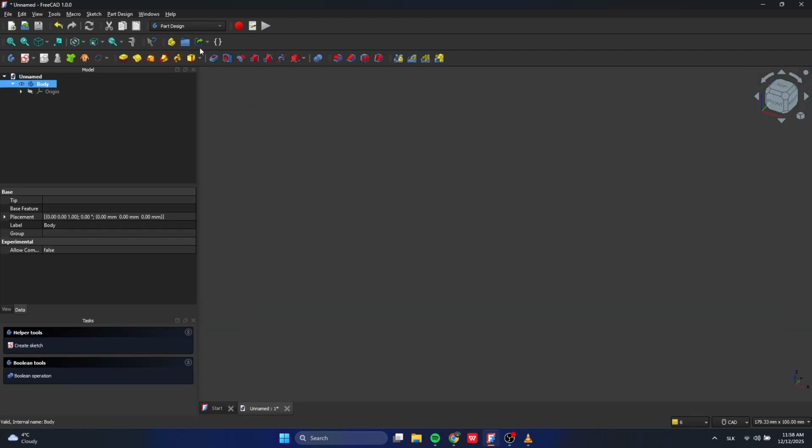Make sure you have an active body in the model tree. FreeCAD needs that to turn your gear into a proper solid later.